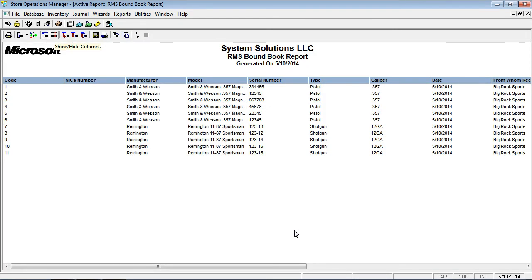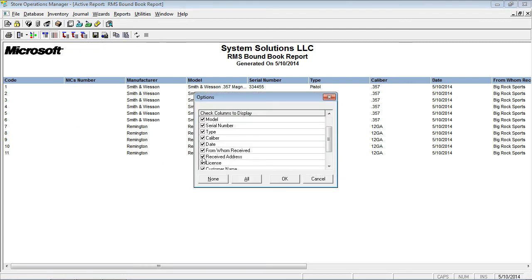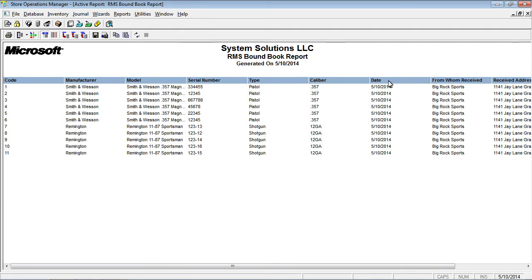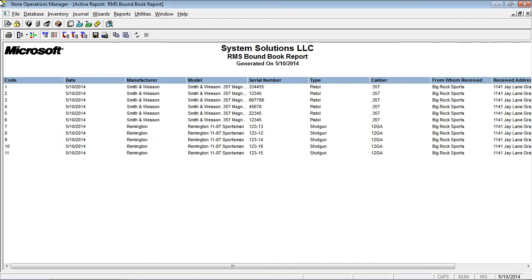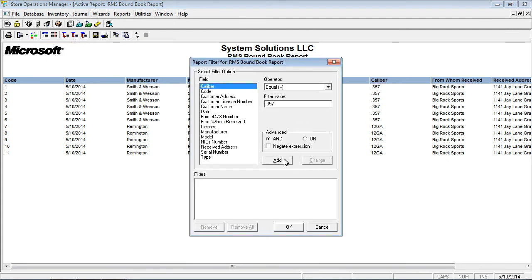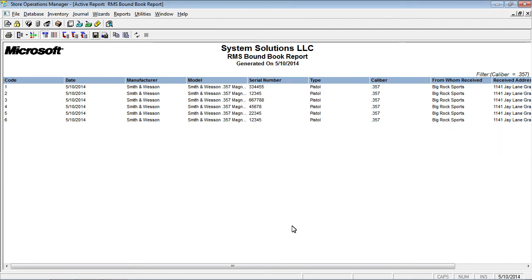We can add or remove viewable columns, sort, group, filter specific data, and even save any formats of the bound book we like to look at. I'll move the date column. I can sort columns, and I'll filter to find something specific in my bound book. I've arranged the details the way I like to see them, and I'll memorize the format.